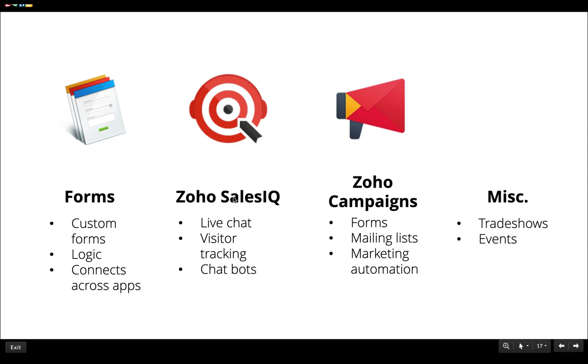Sales IQ, if you don't know, is a website live chat tool. If you have Zoho Sites, or if you've built your site on WordPress, wherever your website is, if you can embed code on that website, you can use Zoho Sales IQ. Zoho Sales IQ will give you live chat embedded right on your website's homepage or wherever you'd like it to be, so that at any time someone can chat with a sales associate or whoever you have online at the time.